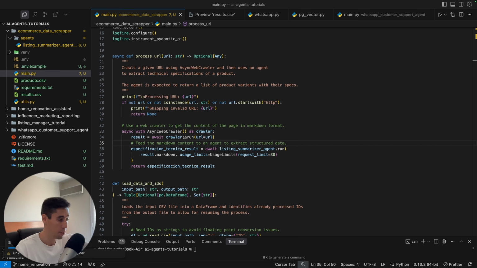But here, I'm just using Crawl4AI to crawl the URL. We are storing the result in this variable. And then we are running the agent that we defined before with this function, agent.run. We are passing the result as markdown to the agent.